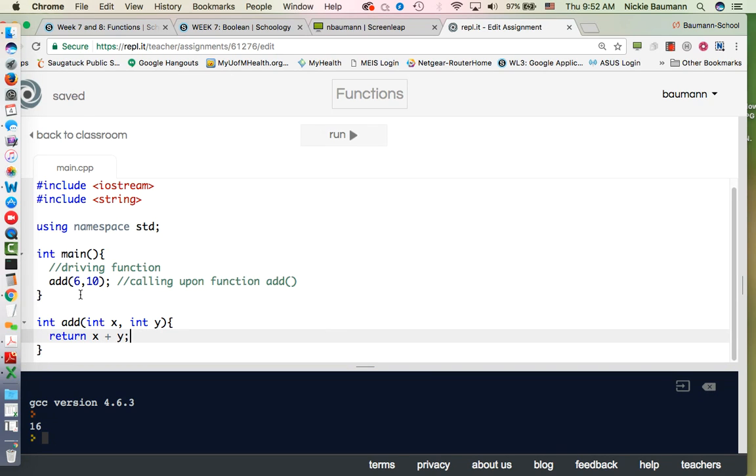So what this does is it goes to the int main, it goes to add, it pops out of int main and goes to the int add function. It takes the value of 6 and assigns it to x. It takes the value of 10 and assigns it to y, because those are the arguments, first and second. Then it returns the value of x plus y, in this case 6 plus 10, which would give us 16.